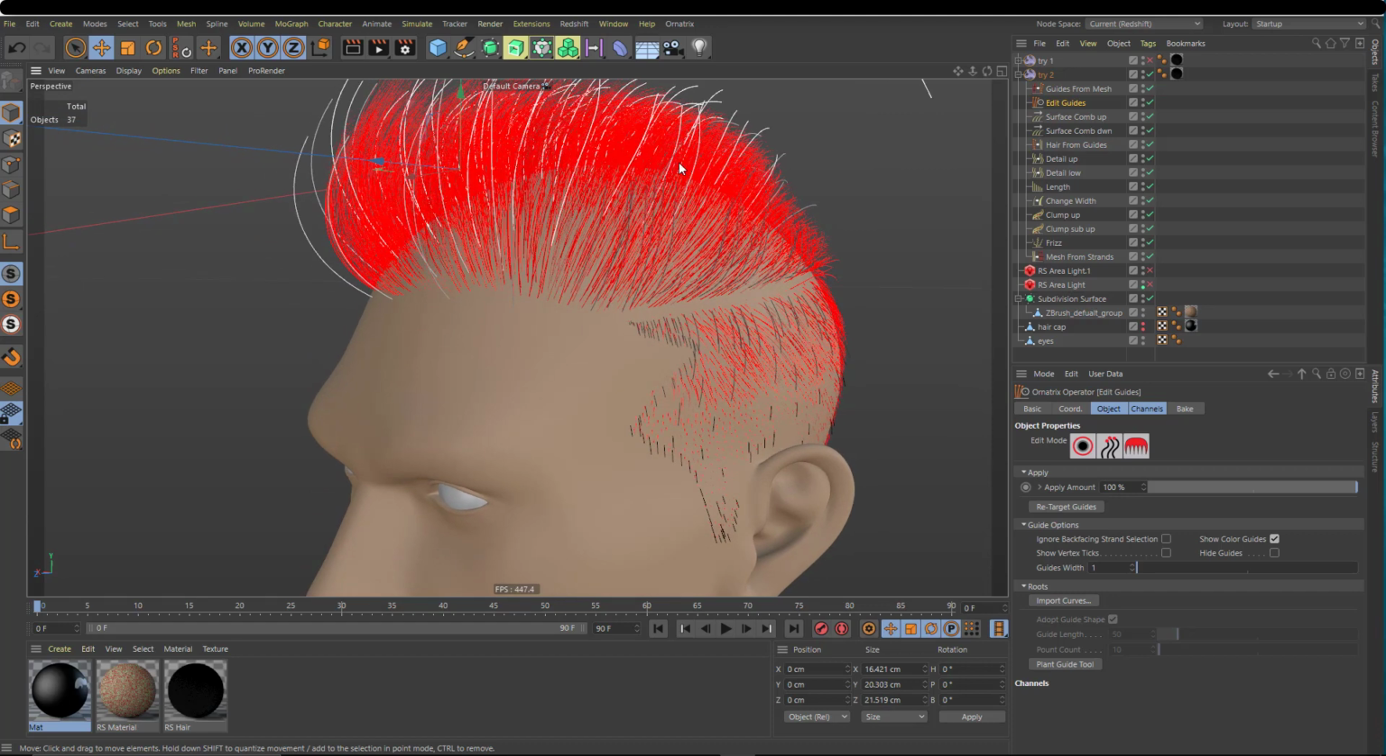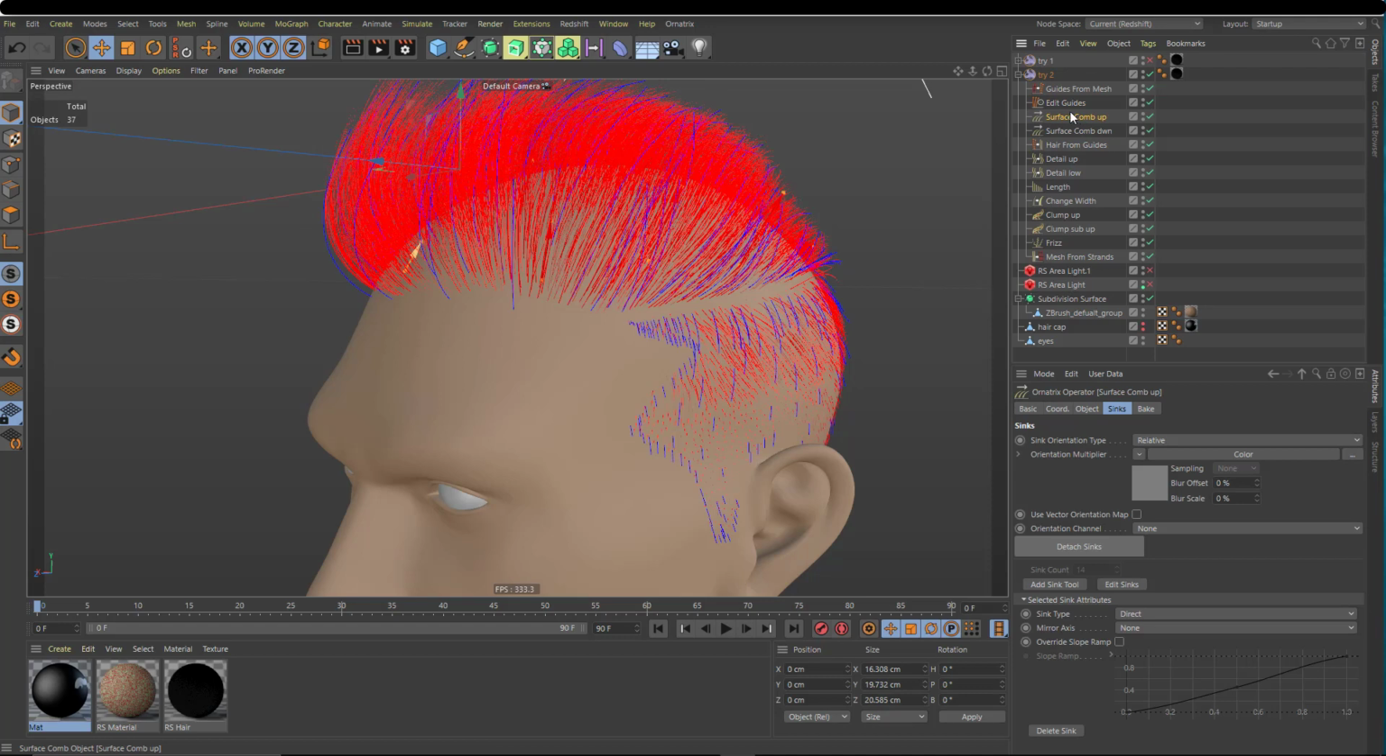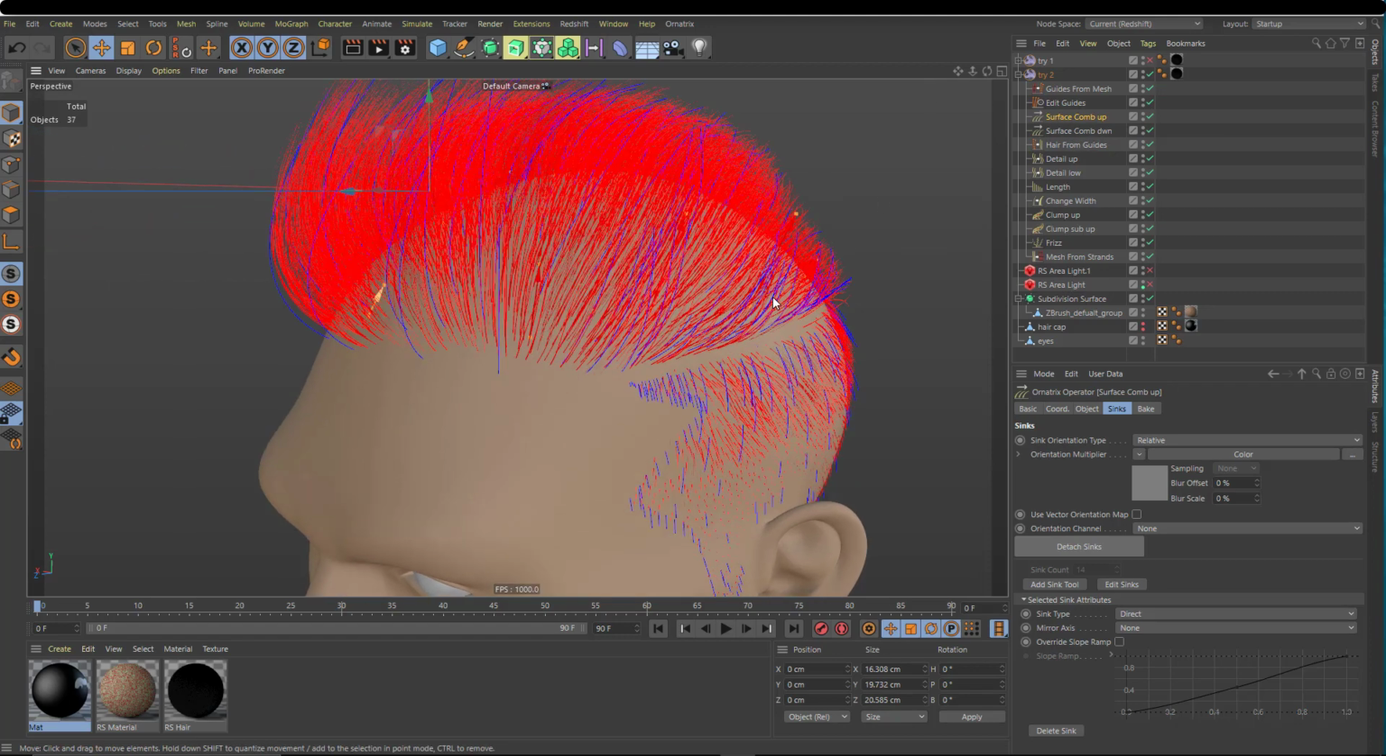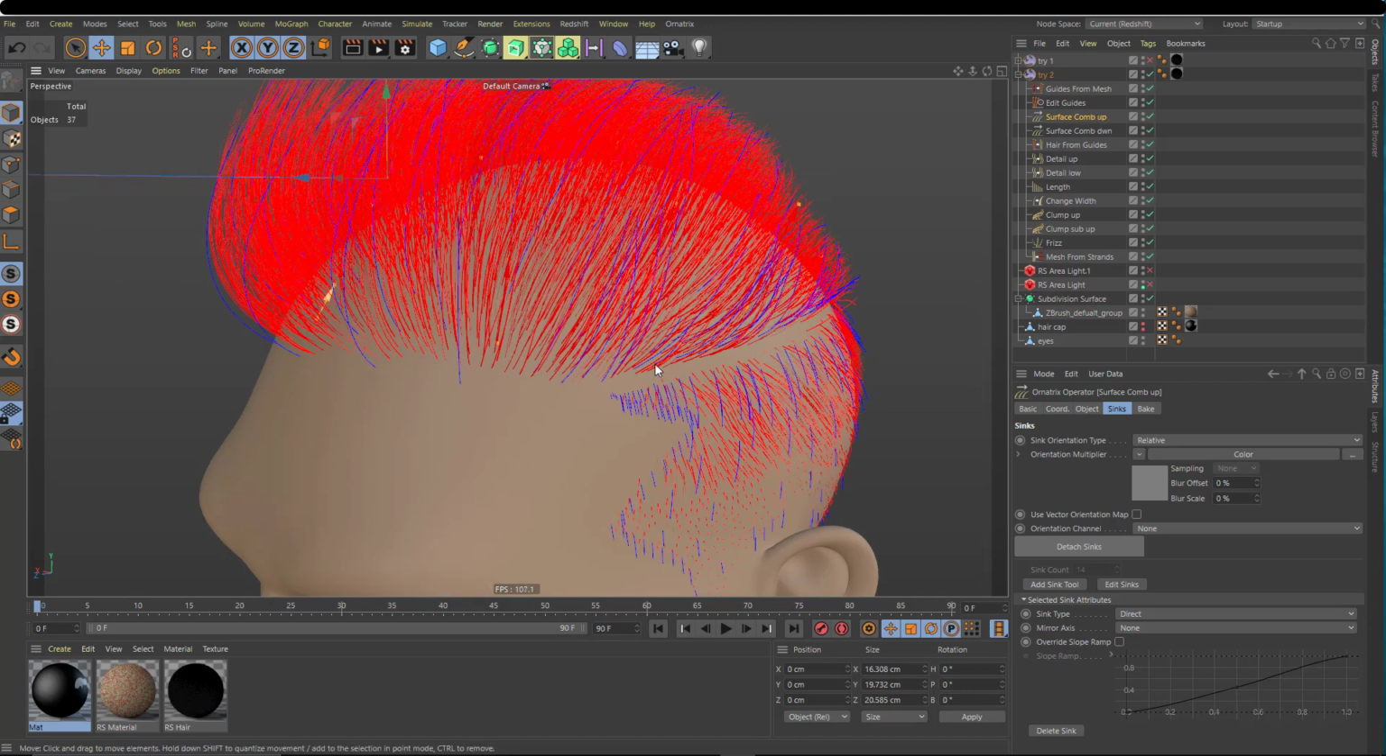Now as far as the styling is concerned, it's primarily done with two modifier stacks, and they're called surface comb. I've got two in here, one called surface comb up and one called surface comb down, and that is to control the different parts of the hair. So obviously the comb up is for the top part of the hair, and the comb down is for the bottom part of the hair.